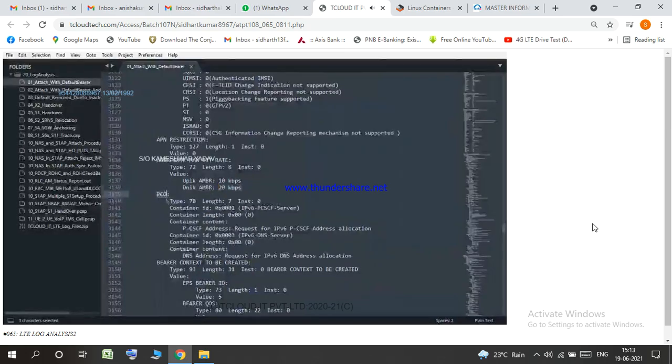And the protocol configuration options, we have ignored this until we study IMS, IP multimedia subsystem, and advanced LTE concepts. We cannot understand it. So we are ignoring this protocol configuration options part for the time being.